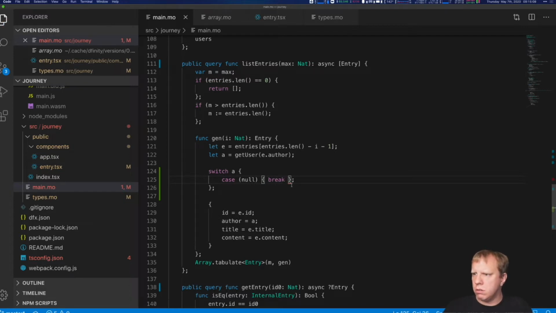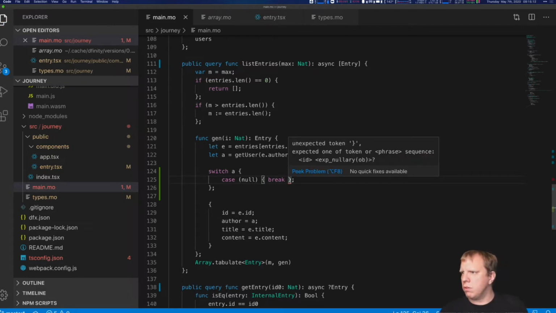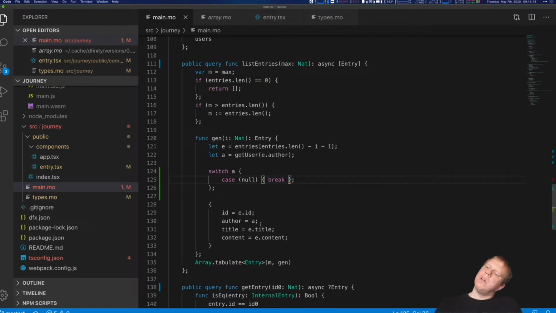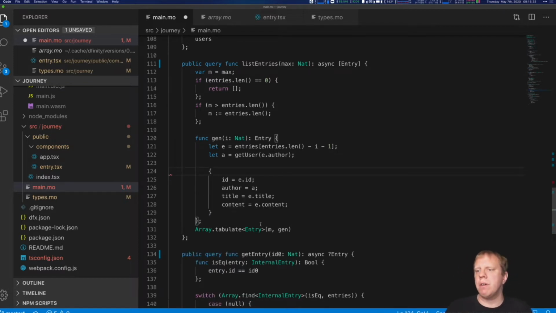Oh, what's the issue here? Expected one of the... So I want to continue. I want to... Oh, there's no continue. Oh, because it's not. Oh my god. Yeah, so it's way simpler to do it when we can err.